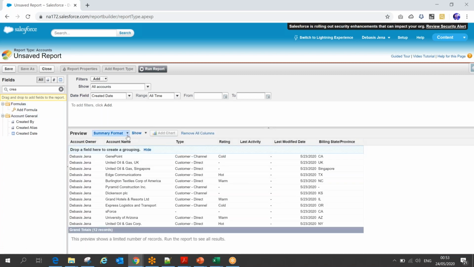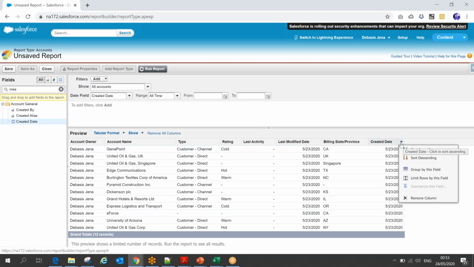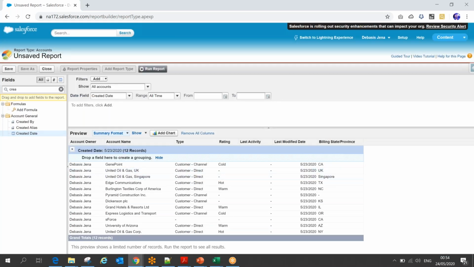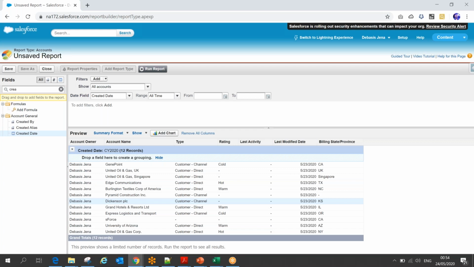So now let's see, I'm in the tabular format. I have my created date here. Now I want to do group by. So I am not changing the format here. Simply I'm going to this created date and select group by this field. Once you select group by this field, automatically it changes to a summary report and a chart option is also added here. So now I want to group this created date by calendar year.